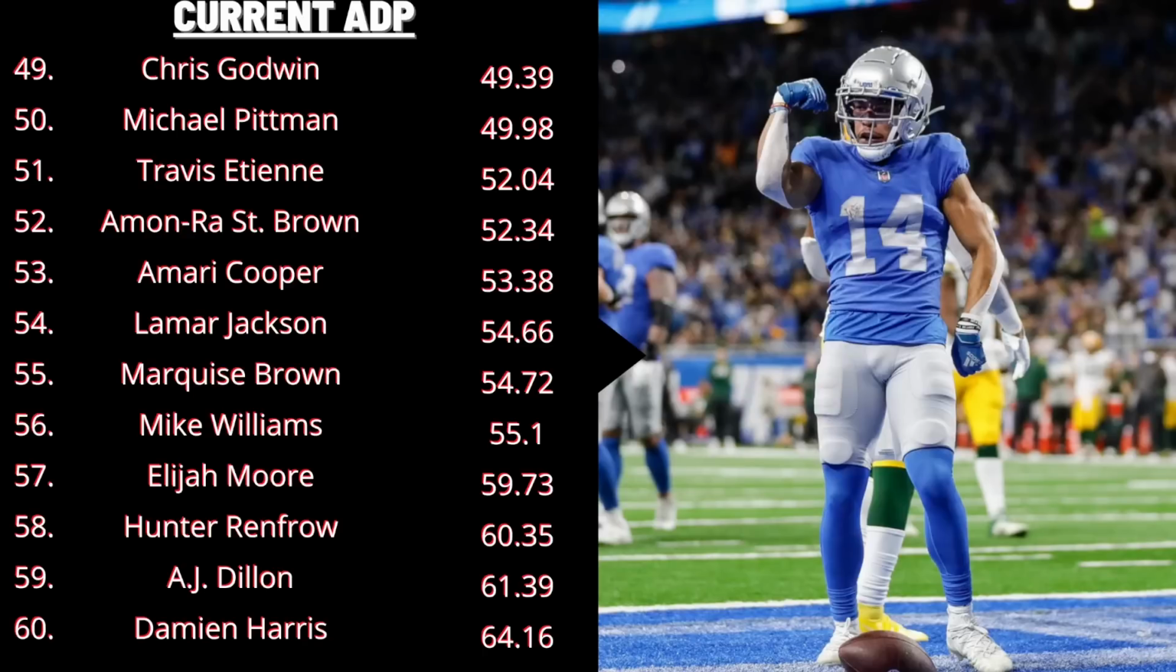Travis Etienne at 51. He's back at training camp. He's healthy. People say he looks good. He can end up being a steal for people this year, knowing that James Robinson is not going to be himself for a while. Amon-Ra St. Brown at number 52.